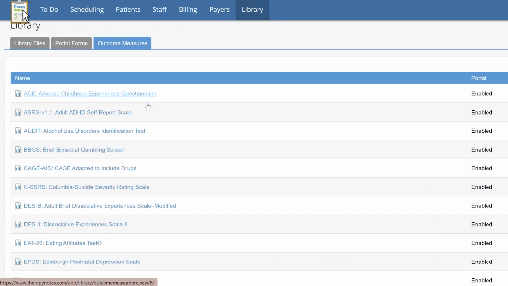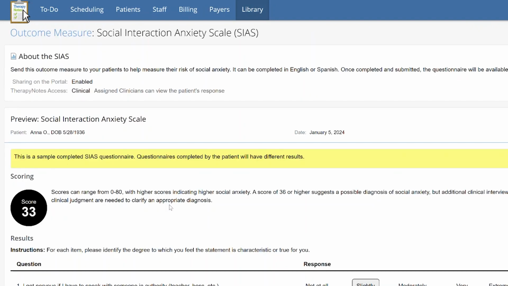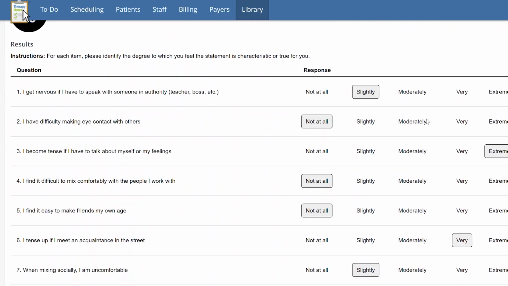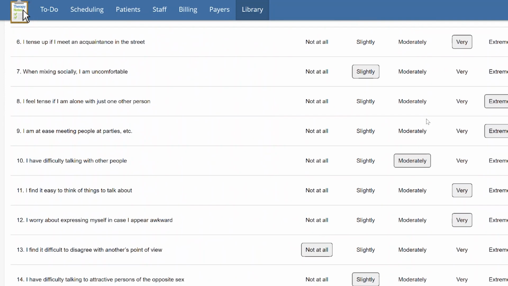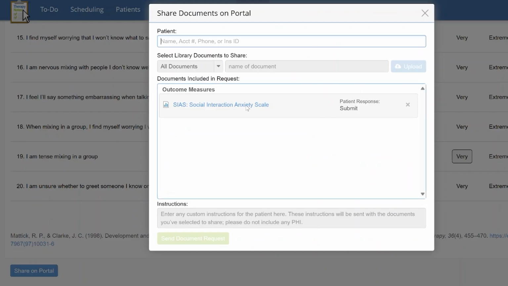Select the SIAS questionnaire. A screen about the SIAS will open, telling you a bit more about the outcome measure itself, as well as a preview of a sample completed questionnaire. Click the Share on Portal button at the bottom of the screen. This will then open a Share Documents on Portal dialog box.